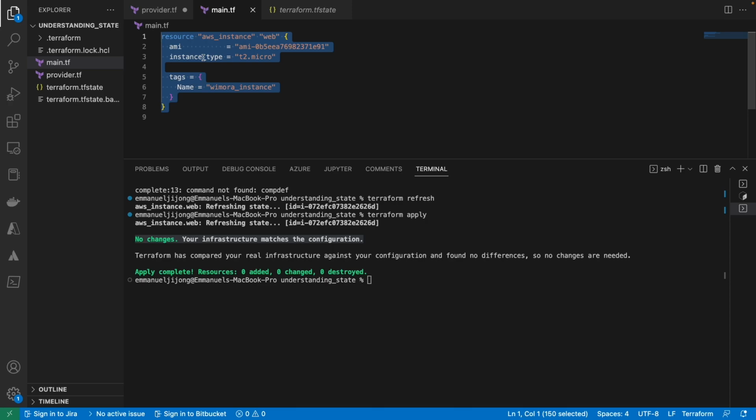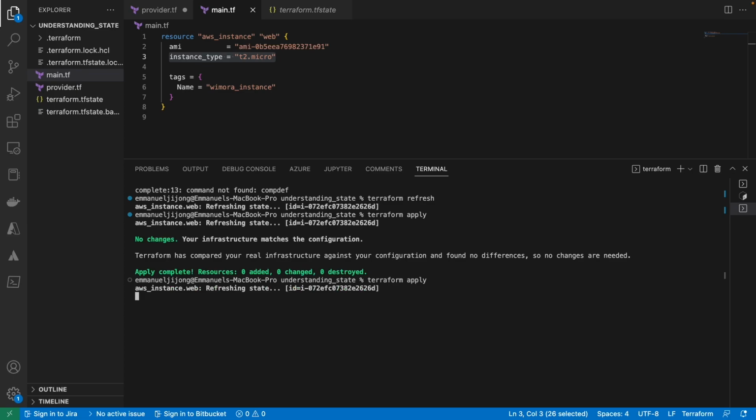So what we just saw in our AWS console is the current state of our infrastructure. But what is our desired state? Our desired state is that we want an instance that's a T2 micro, right? So let me do a Terraform apply one more time and let's see what happens.